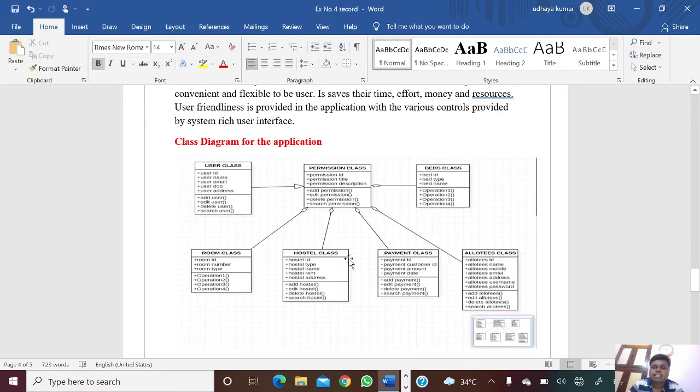And next, this is the class diagram for the application. User class, permission class, bed class, room class, hostel class, payment class, and allottee class. These are the classes in the class diagram for the e-hostel management system.